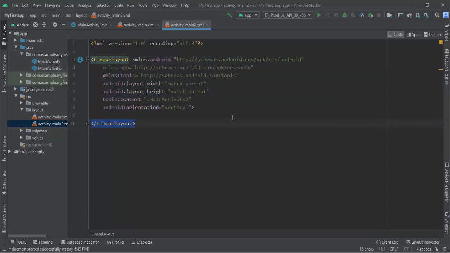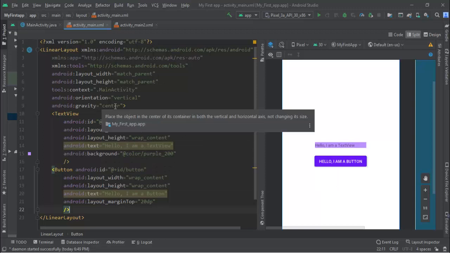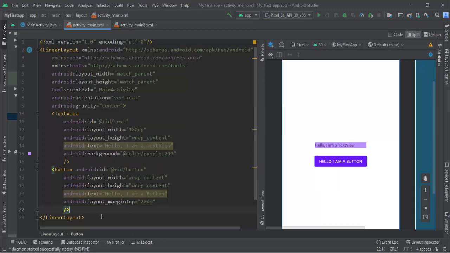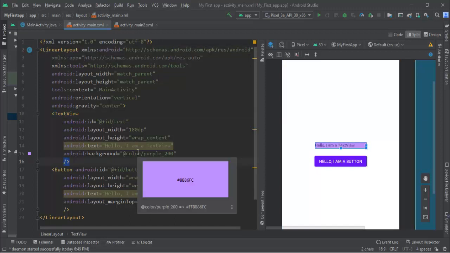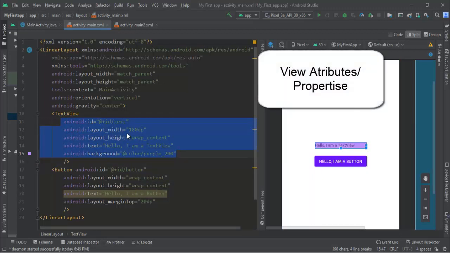Now let's take an advanced level example. As you can see, I have defined some views and elements in our root element, which is a linear layout. Every element has its own opening and closing tags, like the tags of your root element. And in between these two opening and closing tags, all these lines are called your attributes or properties.